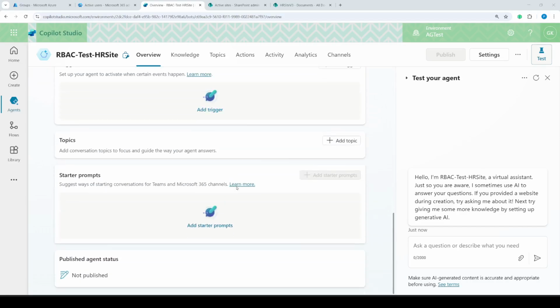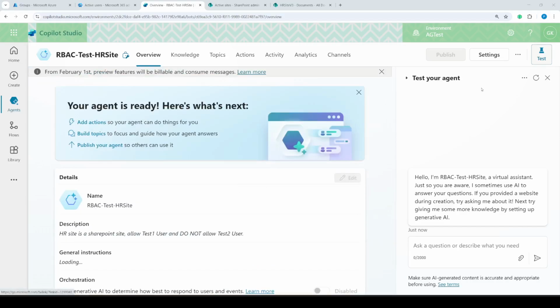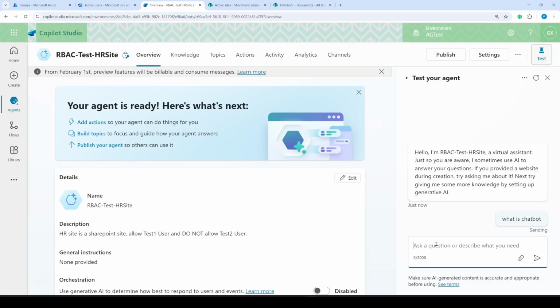So now the agent is ready. To publish this, you can see how to test this as a user. I can test it as a logged on user, but I can test it here. What is Chatbot? It goes to that document, verifies and finds whether there is any content, then it will reply to you with the reference link also.